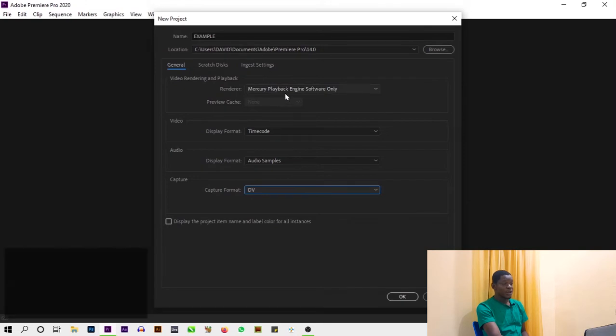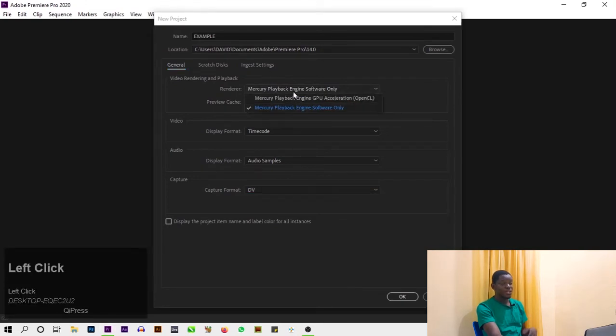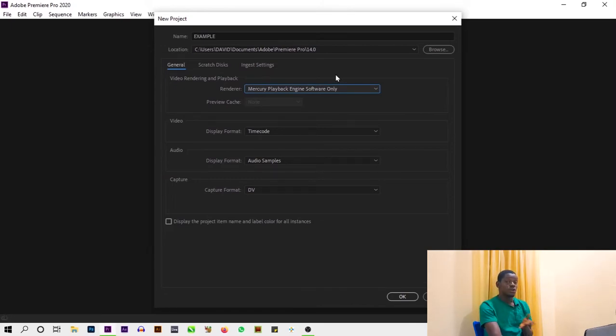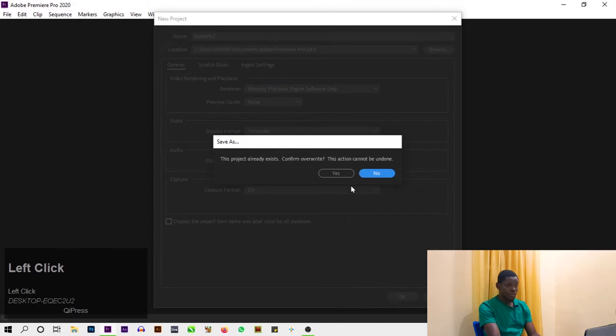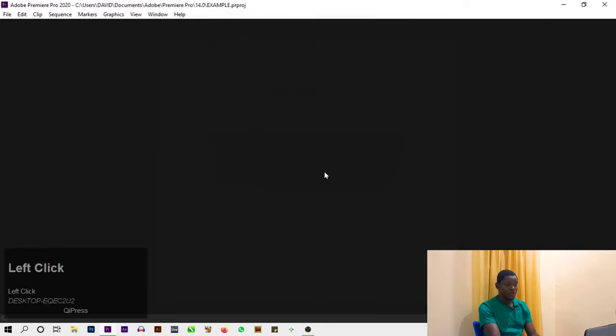So this is your renderer. You can either be down or up, based on the specification of your system. So it doesn't really matter for that. Okay, so good. So let's just click on example. Then I want to overwrite one I've used before.